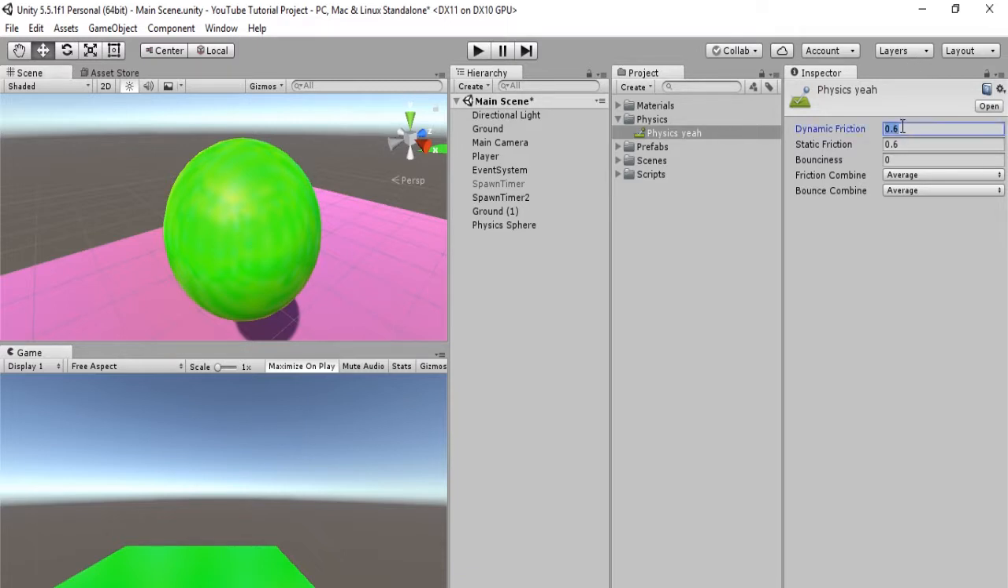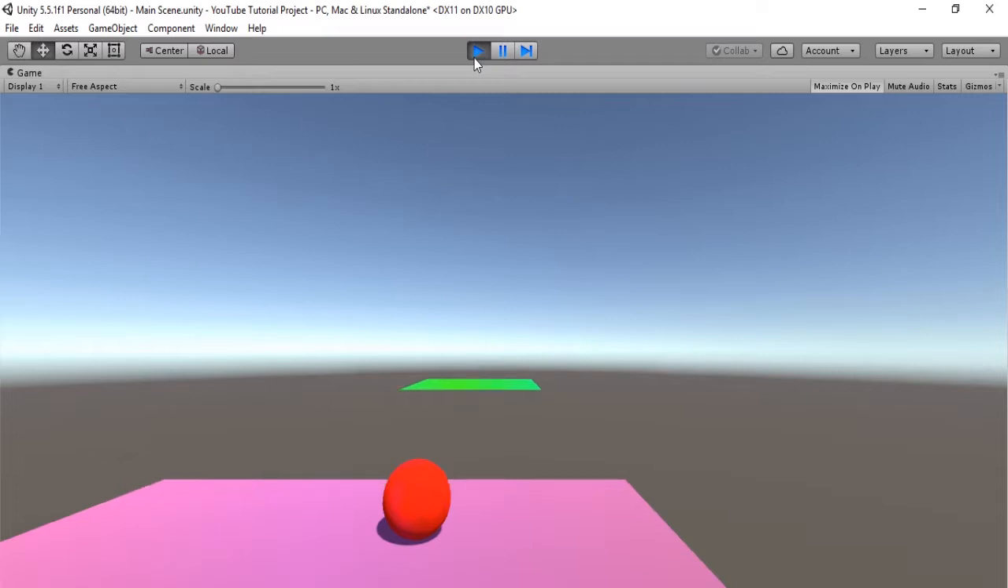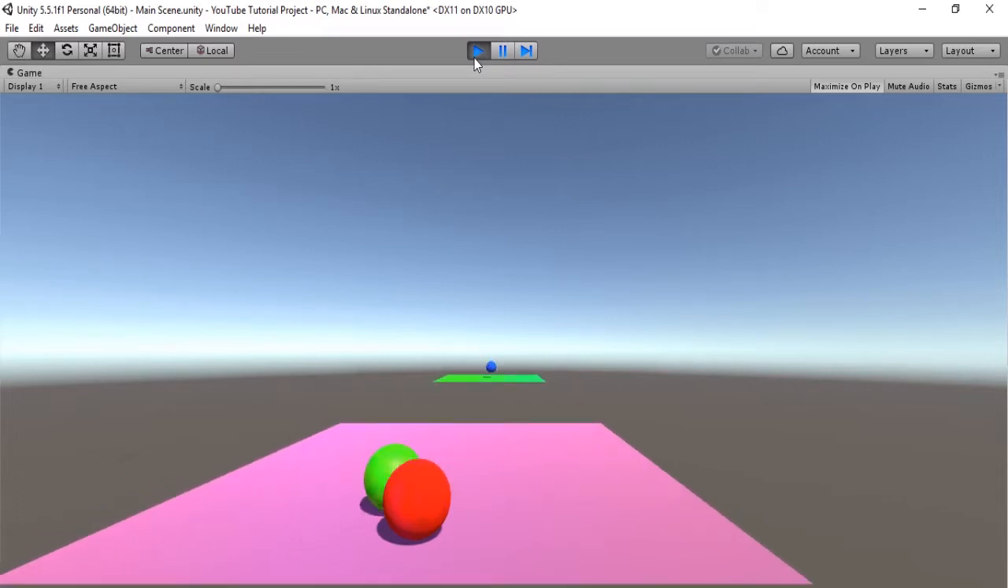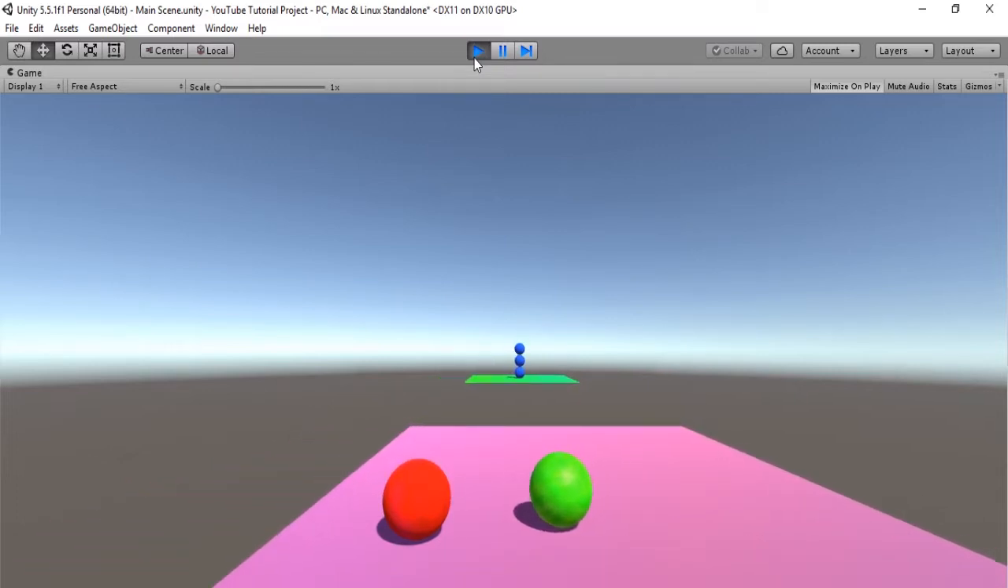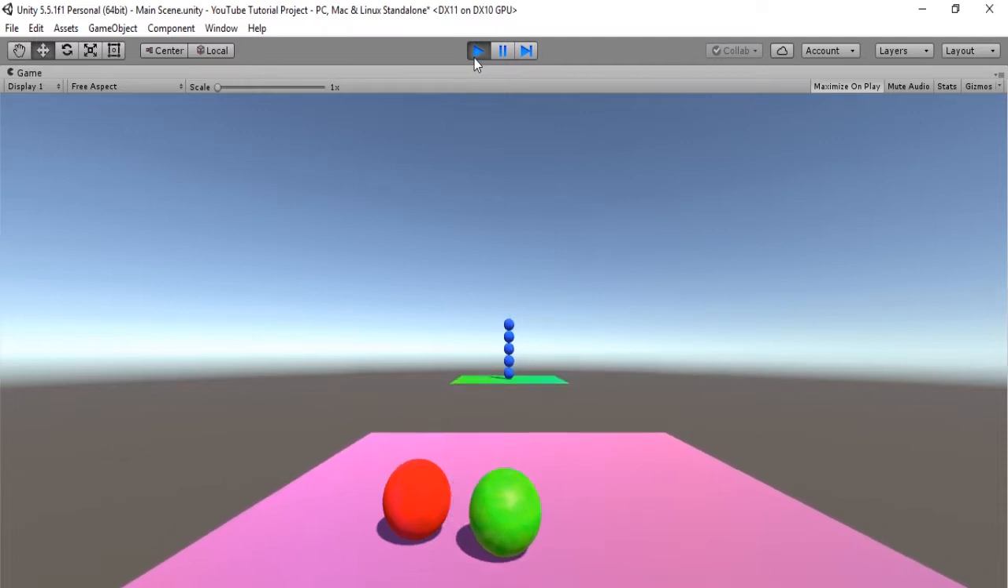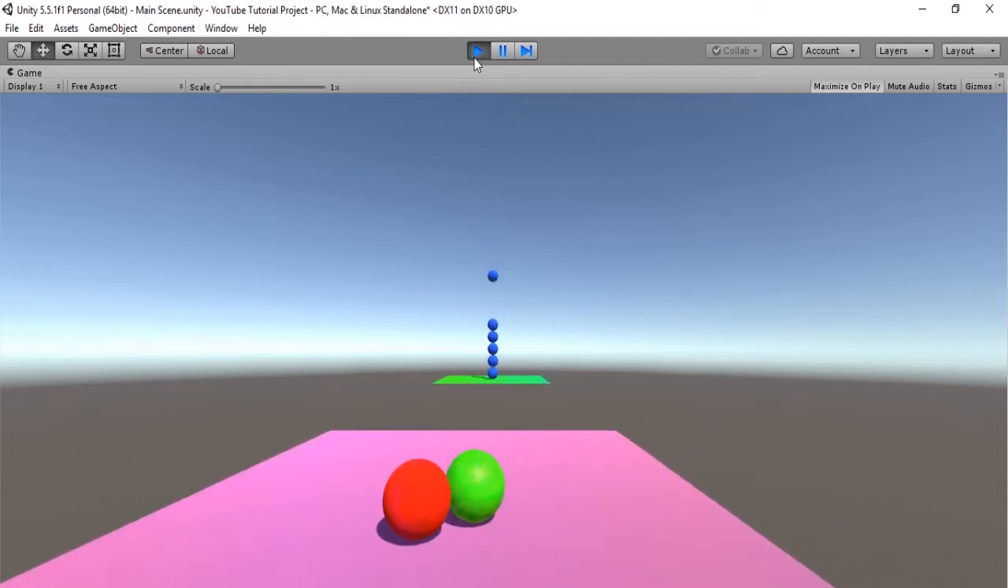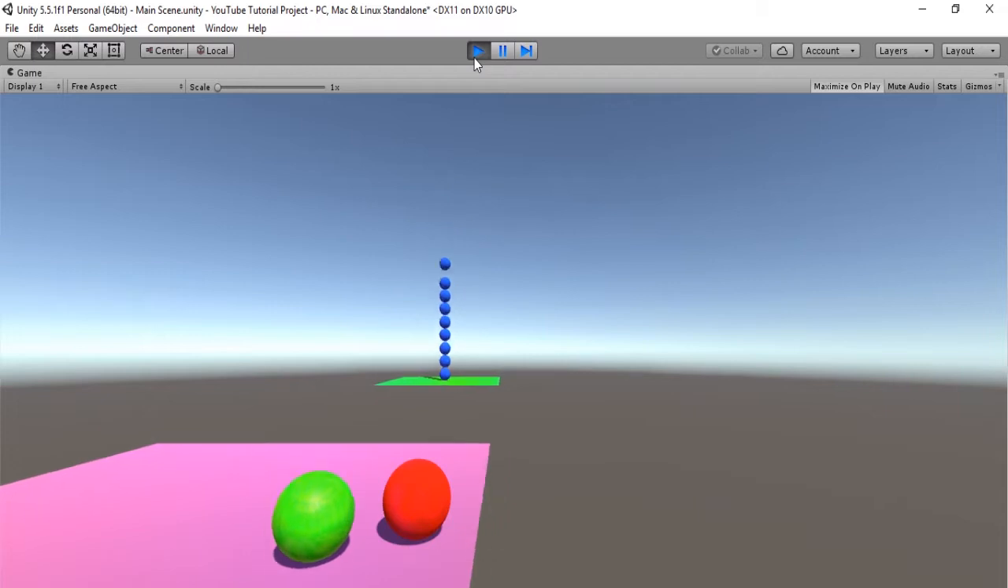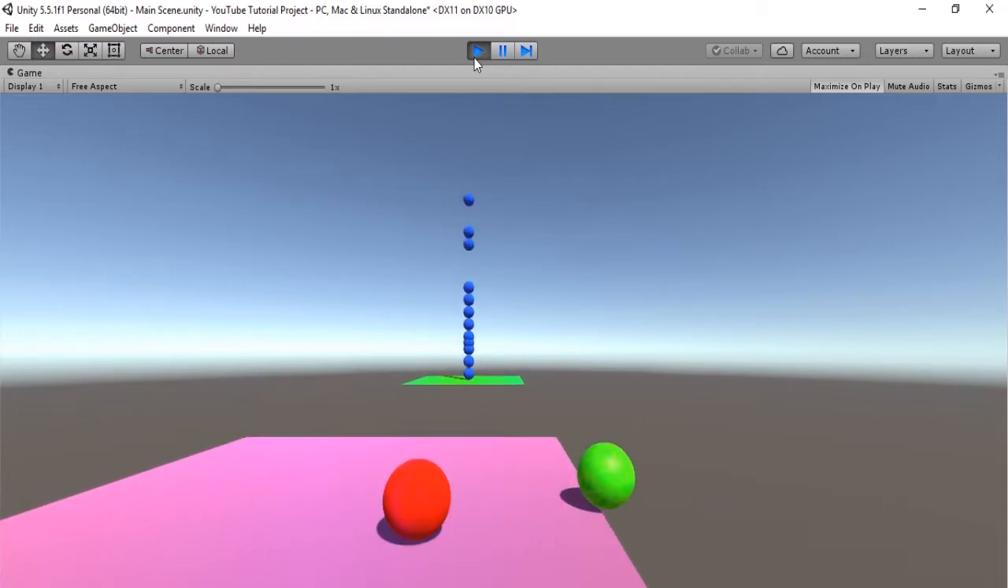So let's bring this friction up to 1. Actually, let's bring this friction to 10 and 10, just to show you what friction does. Okay, so let's figure out what would happen if we were to try to get this ball to roll. If I can collide into it. See, it's taking a lot for this ball to roll because there is a lot of friction applied to it.